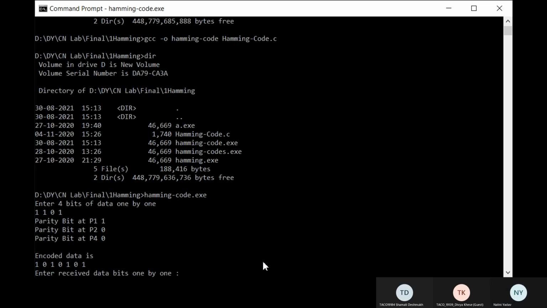1101. You can see here the parity bits which are generated as 100, correct? So the encoded data is 1010101. Fine. This is the data which we are supposed to send to the receiver. This particular data is transmitted on a transmission media.